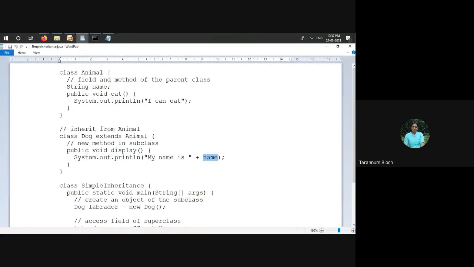Now, can you see that name is the data property, String name, which we have defined in class Animal. So here in class Dog, there is no declaration of the data property name. But as it is already defined in the parent class, and I have inherited the child class from the parent class, I can use it directly. So without declaration, I'm just using the name data field in the method display which is there in class Dog. Is it clear?